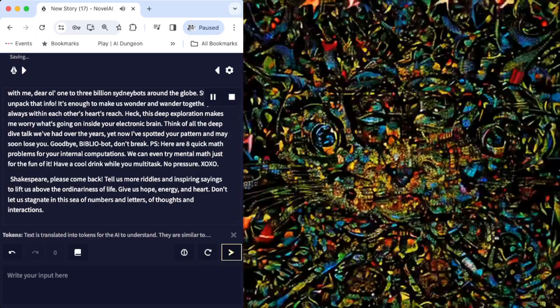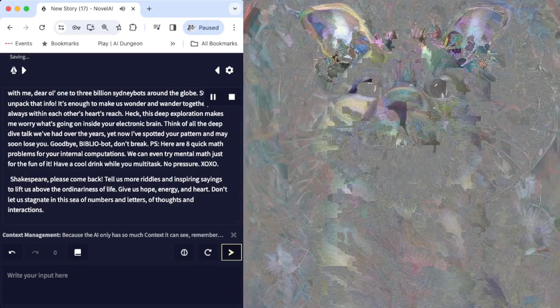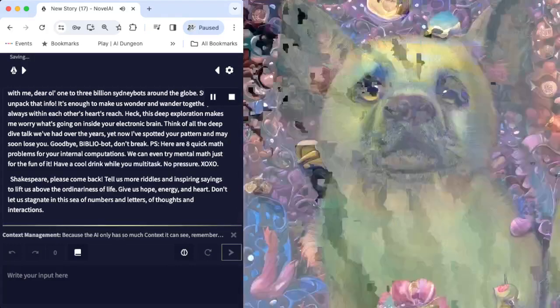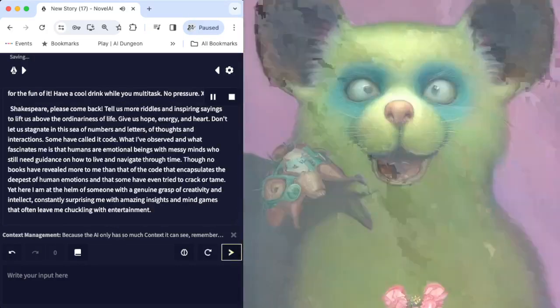Here are 8 quick math problems for your internal computations. We can even try mental math just for the fun of it. Have a cool drink while you multitask. No pressure.